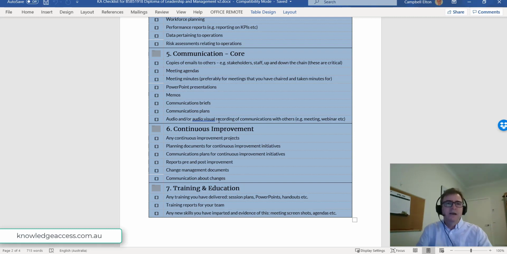Once again, feel comfortable to redact or black out names. We don't need to identify who people are, but a recording is great evidence that in fact communication has occurred and also what that communication was like.